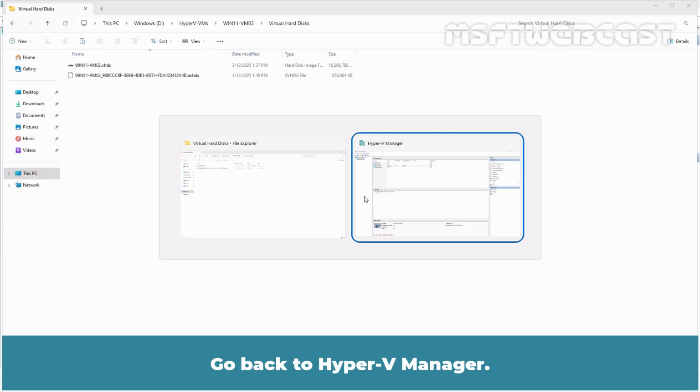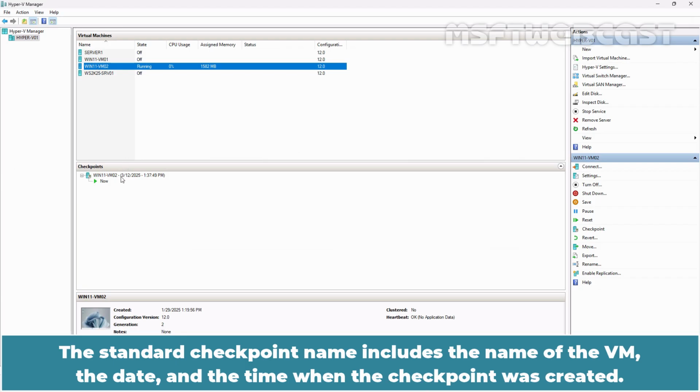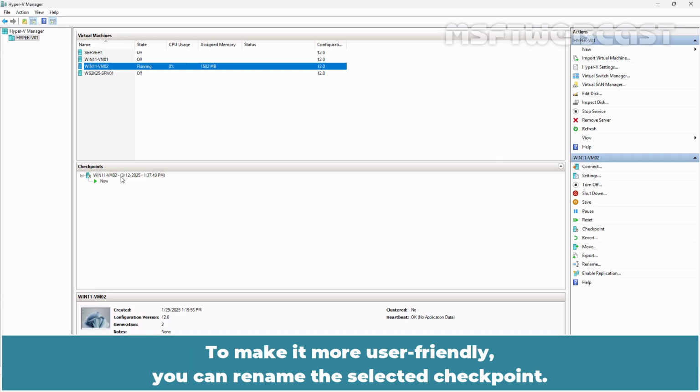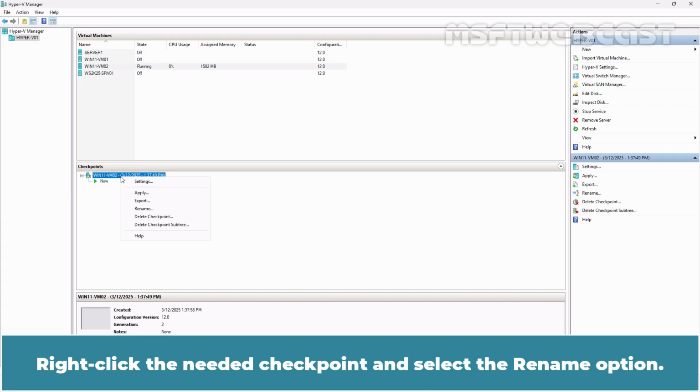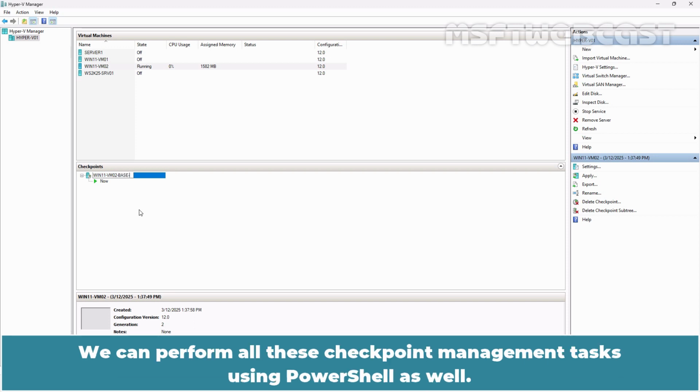Go back to Hyper-V Manager. Again, click on Win11-VM02 Virtual Machine. The standard checkpoint name includes the name of the VM, the date, and the time when the checkpoint was created. To make it more user-friendly, you can rename the selected checkpoint. Right-click the needed checkpoint and select the Rename option. Type in the new checkpoint name and press Enter. We can perform all these checkpoint management tasks using PowerShell as well.